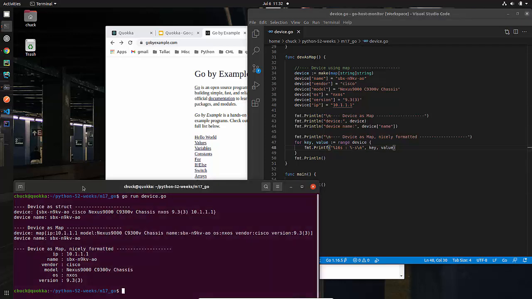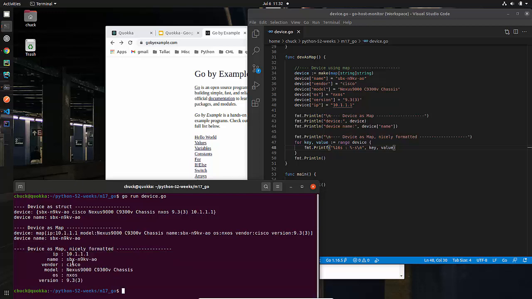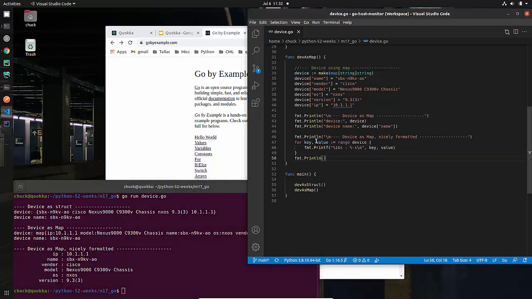And when we look down here at the data, this is my nice output that I did in the Python situation. I just replicated that in the Go world. And so this is what that data looks like. So this for loop is going to go through until it's done, and then we're going to return. And that is this device application using Go.